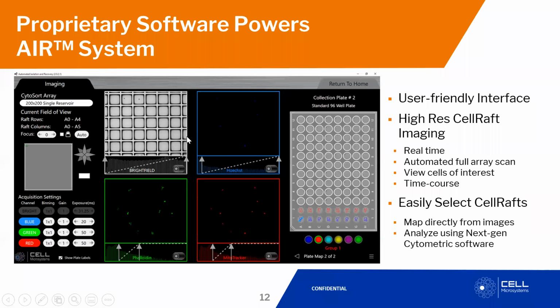If you've ever tried to use software to look at cells in a 96-well plate or even on a microscope in a high content imager, the cells move all over the place and you can't look at the same cell twice. That's not the problem that the AIR system has. You can follow the exact same cell over time every single time you scan the array, and you'll see some examples of that later in the talk.